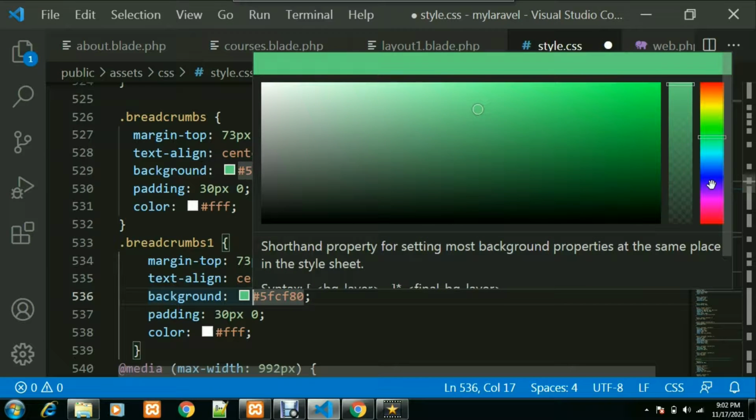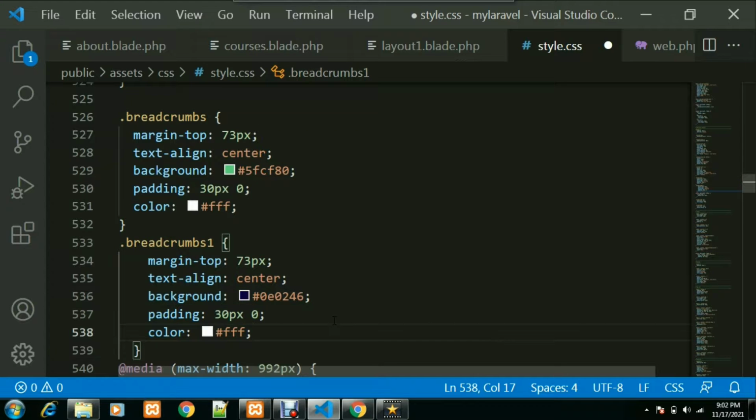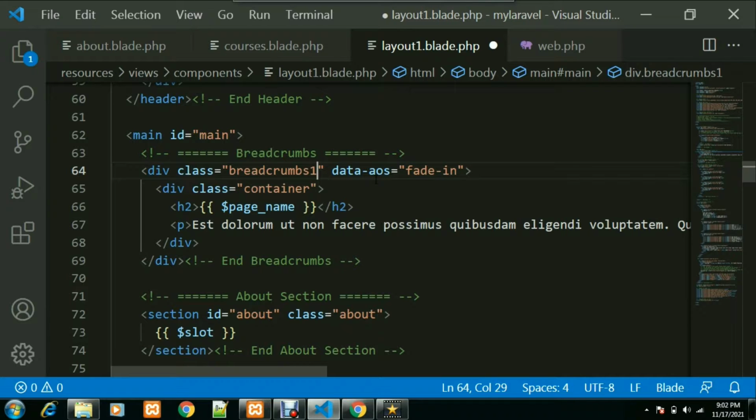Okay, so that I can easily differentiate them. Now the color has been changed. File save. And here in my layout1.blade.php file, I'm just putting 1 here. I've changed the breadcrumb class from breadcrumbs to breadcrumbs1. Now this is a new layout I have created, the layout1.blade.php file.